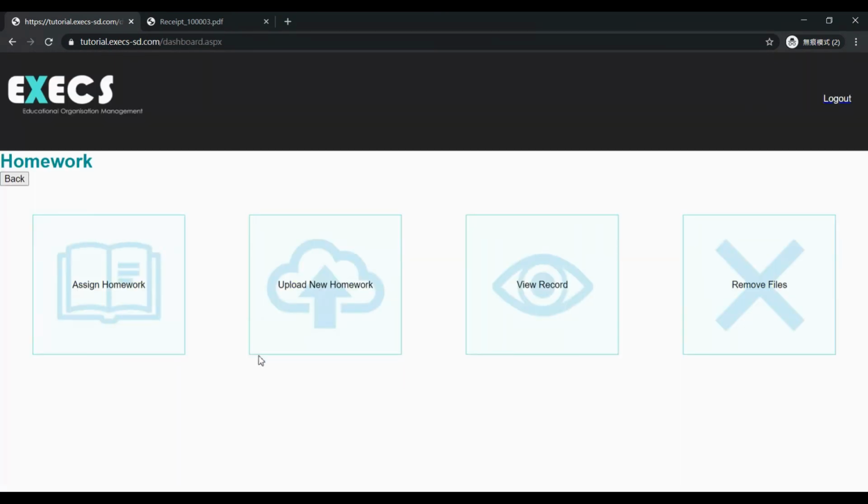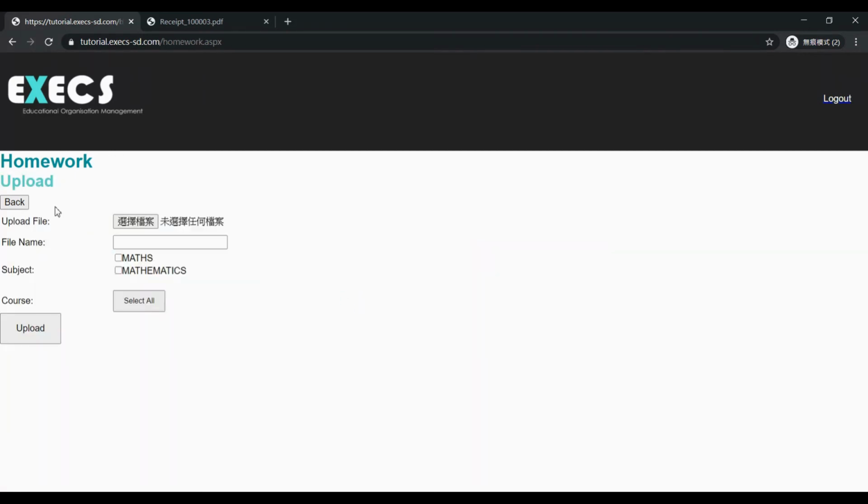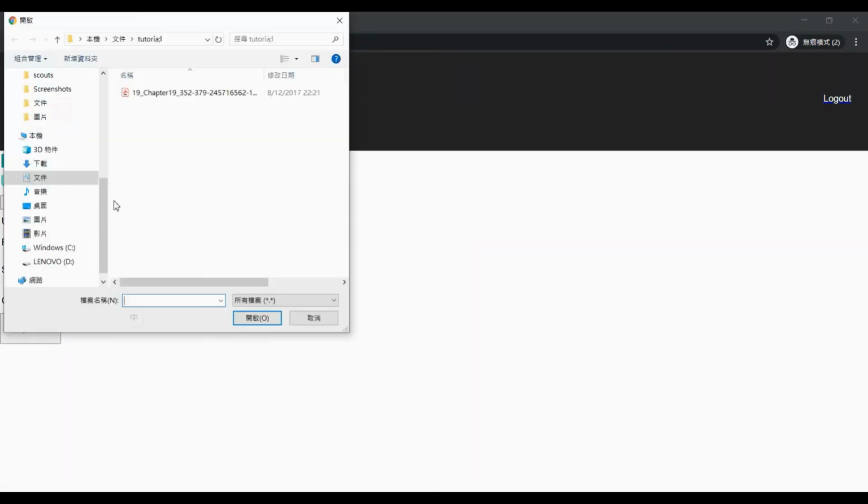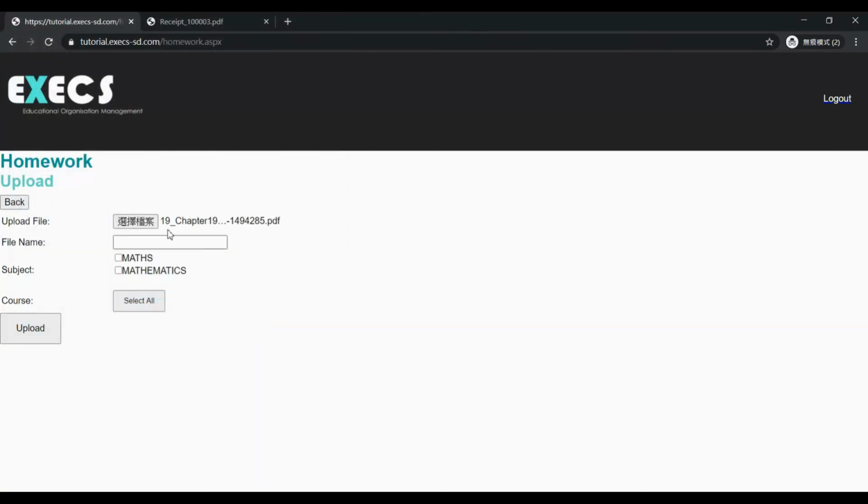The next thing is homework. Here you see there are 4 functions, and let's upload new homework now. Select a file. The files must be in PDF form, and the largest size supported is 10 megabytes. If you upload something that is over 10 megabytes, the system will direct you to an error page.